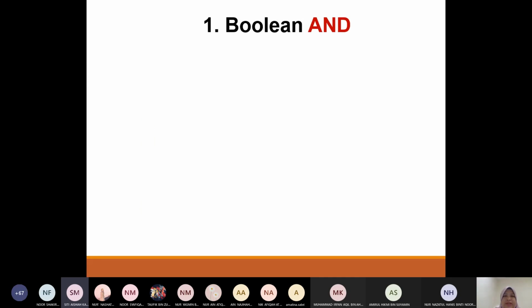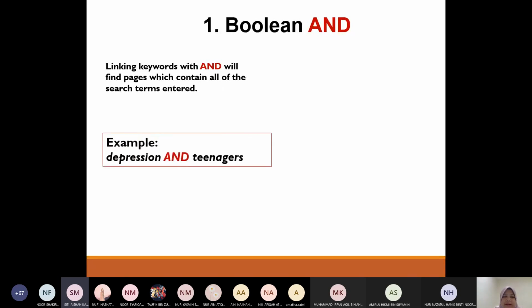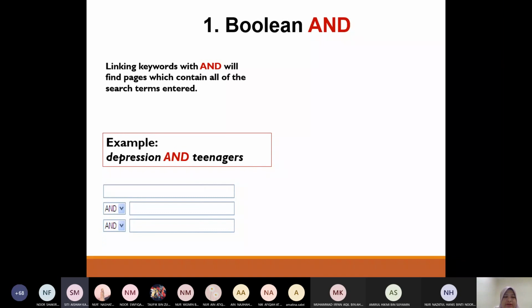Okay, first one, Boolean and. What does it mean by Boolean and? Boolean and is used to link 2 different keywords together. Let's say I want to search depression and teenagers. So this is the example of a screenshot of advanced search in an online database. Depression and teenagers.